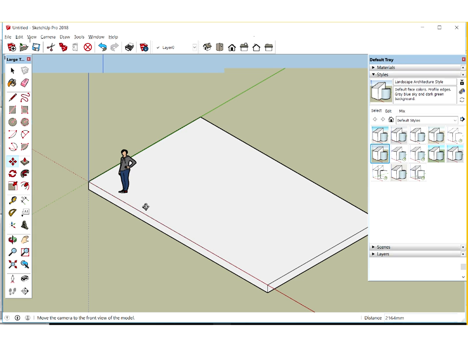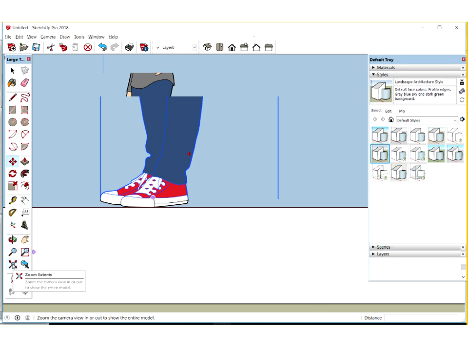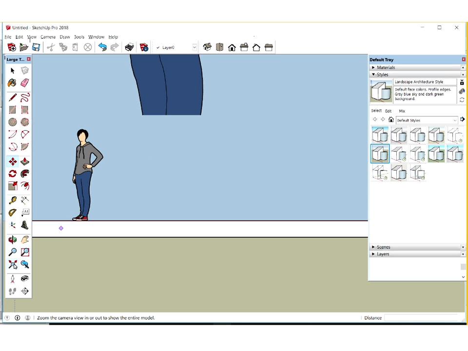Now when you're zooming in with the mouse wheel, you want to hold your cursor right where you want it to zoom into. Wherever the mouse is, that's the center of the zoom. It's pretty easy to get lost in 3D space otherwise. If you do get lost in 3D space, the zoom extents button near the bottom left of the large tool set there, the magnifying glass with the arrows coming out from it, will get you back to everything that's been modeled so far.